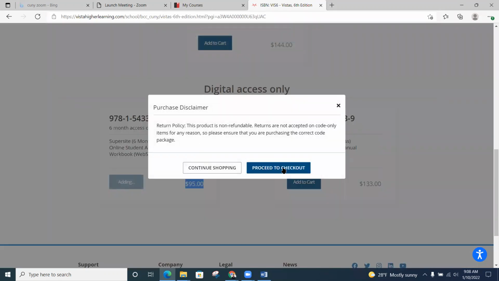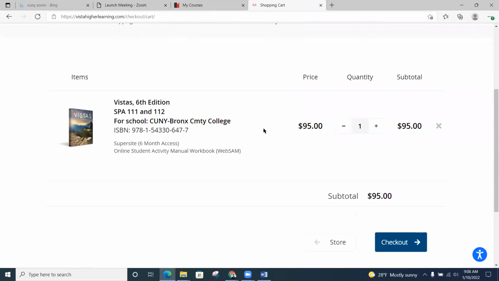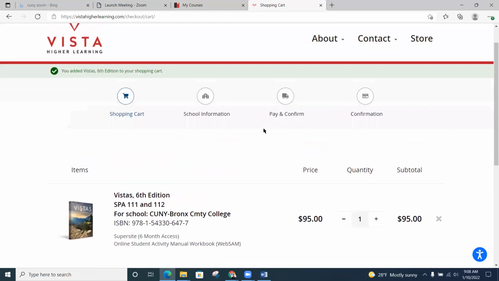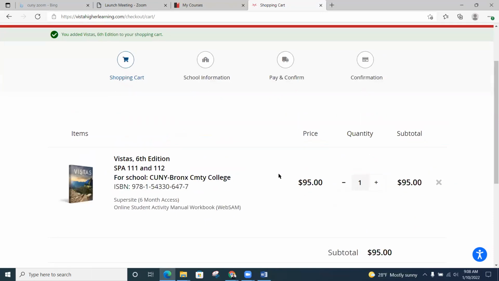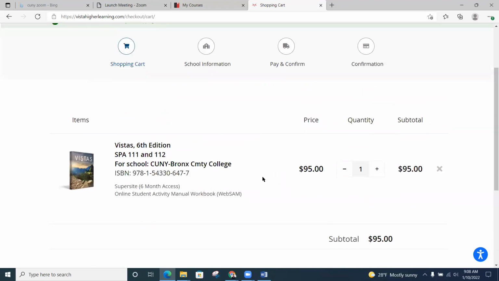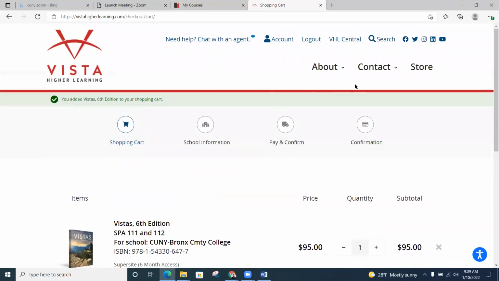So you would just say add to cart. It tells you about the receipt and the return policy. Then you would do all this stuff and check out, and you would immediately get your code. They'll email it to you, and then you'll be up and ready to go. That's the next video I'm going to do, how to get going on your account. At this point you are set up and ready to go.